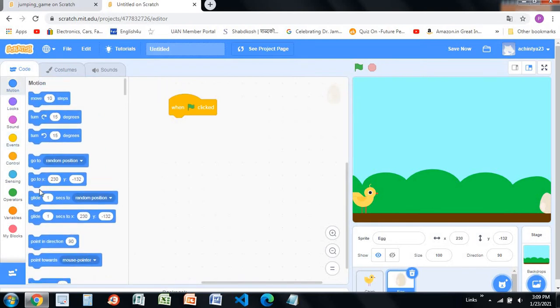Go in the motions, go to eggs. Yeah, I'm done with this. Now the egg looks too big, so I'll just reduce its size by 80. Yeah, now it looks small.